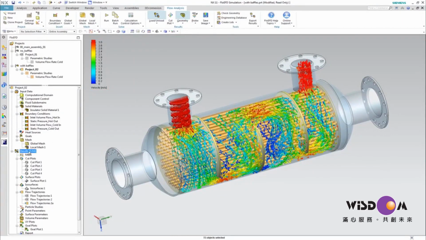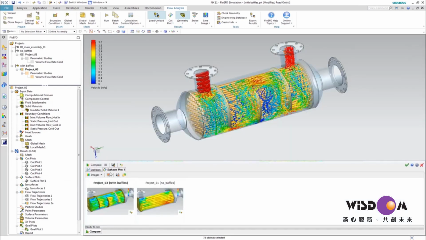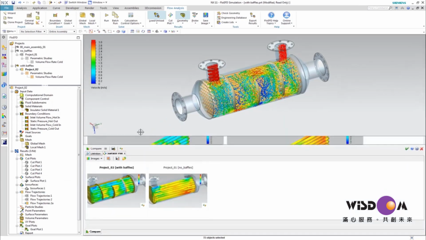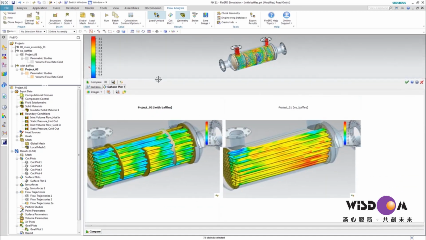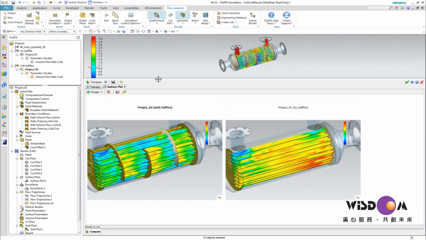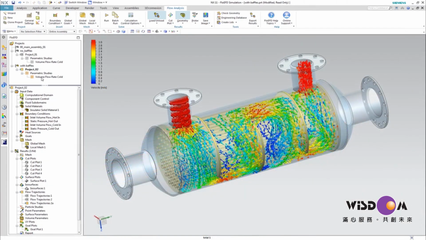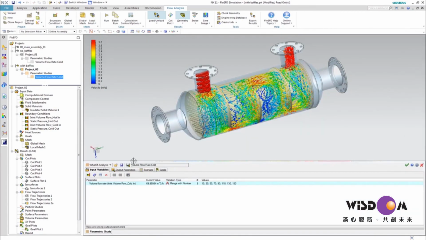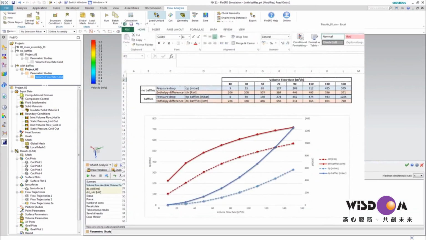The Compare tool allows us to compare the results simultaneously, showing here the solid temperature on the tube surfaces, which seems to be more uniform for the version equipped with the baffles. Let's have a look at the parametric study again, and we can compare the results of the two variants. The solid lines show the variant equipped with the baffles, the dashed lines show the variant without the baffles, and we can see that the variant with baffles has a higher thermal output, but also a higher pressure drop at the same time.